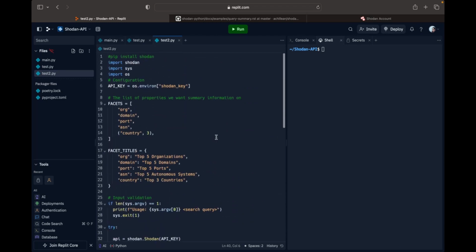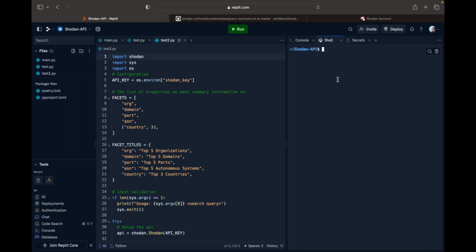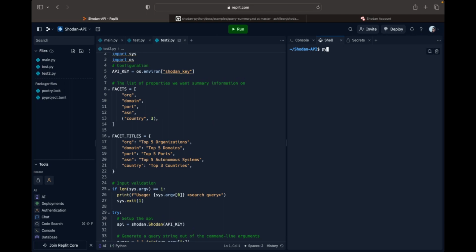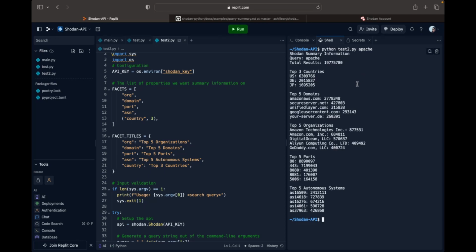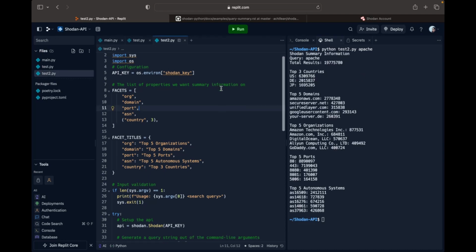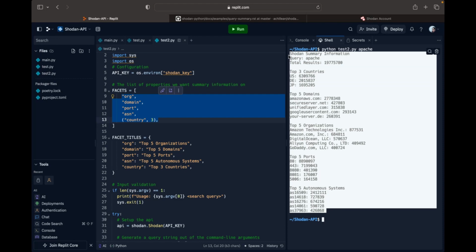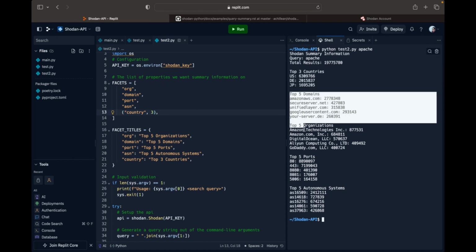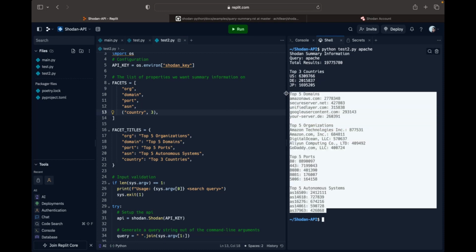Now we will try out the query. First, we will try to query these properties for Apache servers. Here you can see that for all the properties that we queried, we have the count information, the top 3 and top 5 information. In the country property, I've mentioned only 3 records, so you're getting only the top 3 countries, and for the rest, by default, you're getting the top 5.